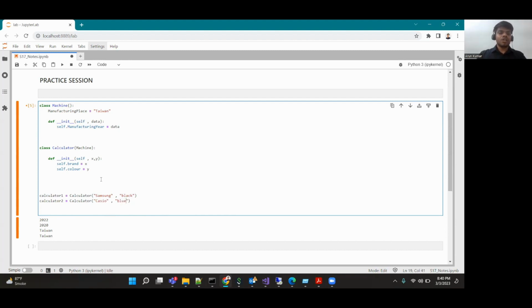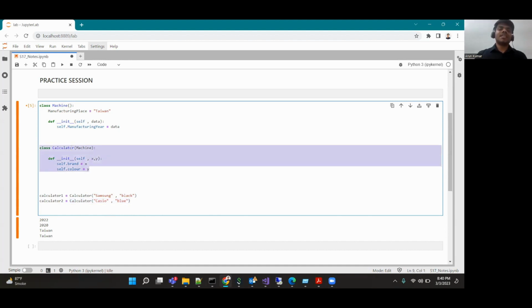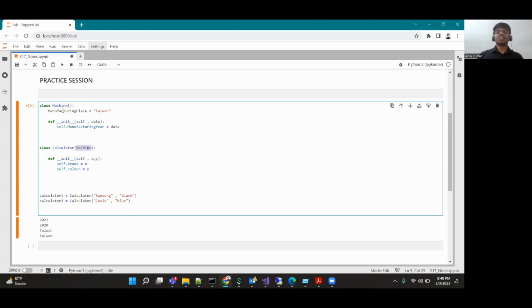So what's happening here is that one calculator is being created through the calculator class, and another calculator is being created through the same class. You see, this calculator class is inheriting the machine class. While your first calculator was under creation, this init constructor would initialize that corresponding calculator to the corresponding brand, right?